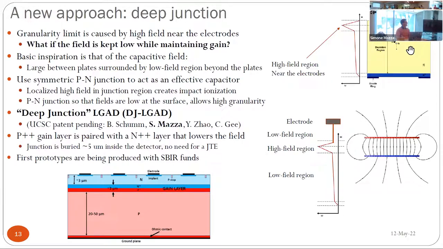And then another solution that we actually thought of and patented at Santa Cruz is the DJ-LGAD. If you have a continuous gain layer with the PN junction at the top, you have to segment it, otherwise it doesn't work. What if you take this gain layer and bury it under the electrode? So you have your P region, your gain layer, then another N plus layer that runs down the field, and then you have another N drift region. Then you can segment the top in the same way you segment standard silicon sensors. So you can achieve whatever granularity you want. And so this might work.